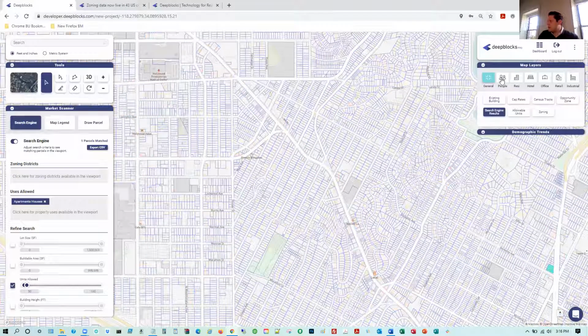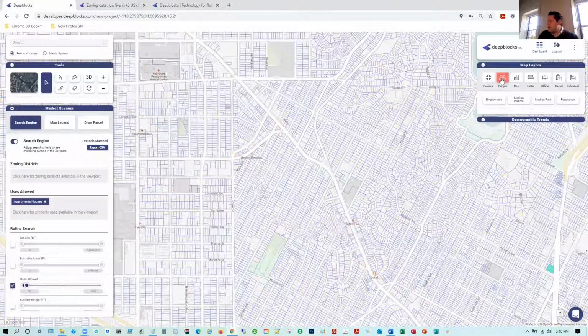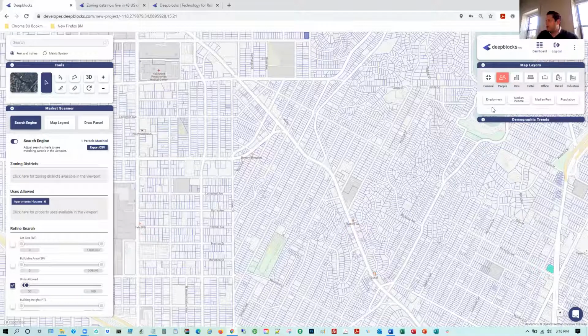Another great tab here is the people tab. This is demographic data. We use 2010 and 2018 census data. We're updating to 2020 very shortly. They finally just released the census data in its entirety, so we will shortly be able to update and have data from 2010 to 2020.